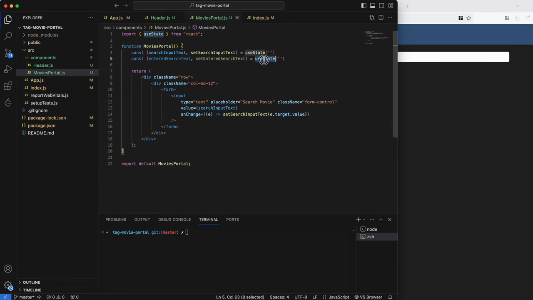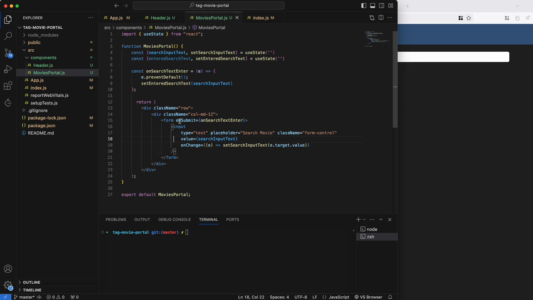So again, we're using a state because we're going to use this entered text to maybe display it or call the API. And then what we want to do is when the form is submitted, we want to set this entered search text variable and then maybe just display it somewhere at the bottom. So here we have it. What we did is on submit, we set the function saying on search text enter. So whenever the form is submitted, it goes over here.